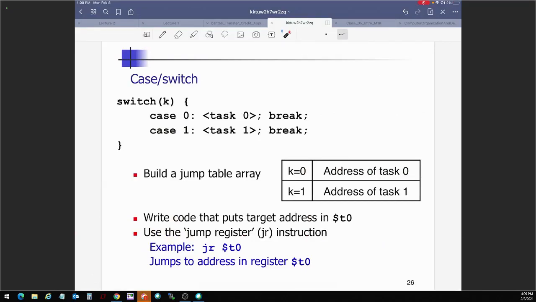So suppose you have a switching statement where you are comparing for case 0, case 1, case 2, case 3, and so on. In that case, you can build a jump table array, meaning you can have different cases. When k is 0, give an address for task 0. When k is 1, give an address for task 1. Simply, you are going through a lookup table where you have a bunch of addresses to start working at when a condition is met, right?